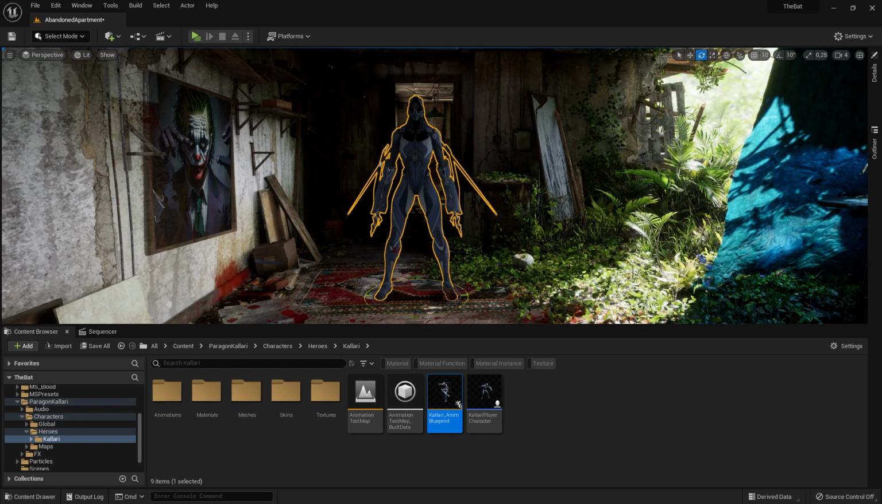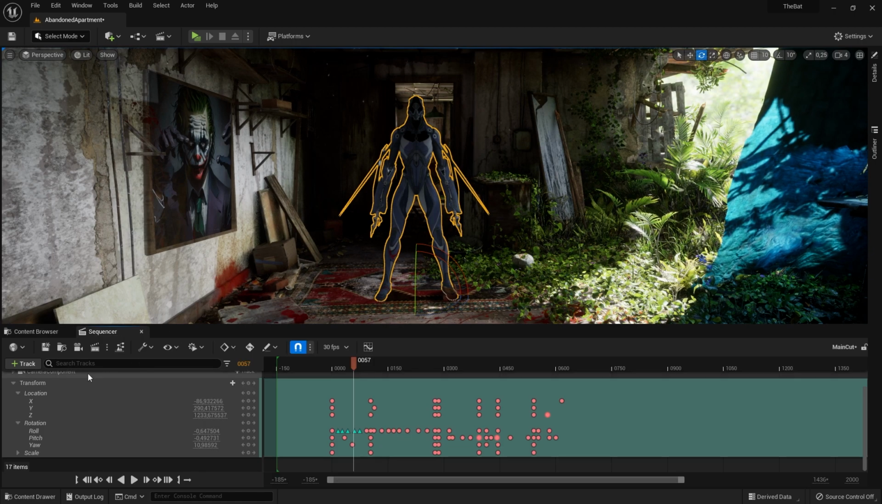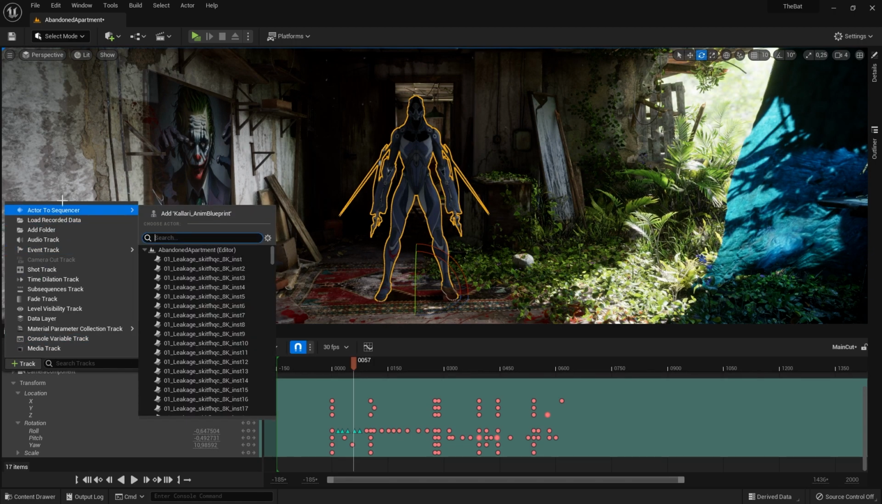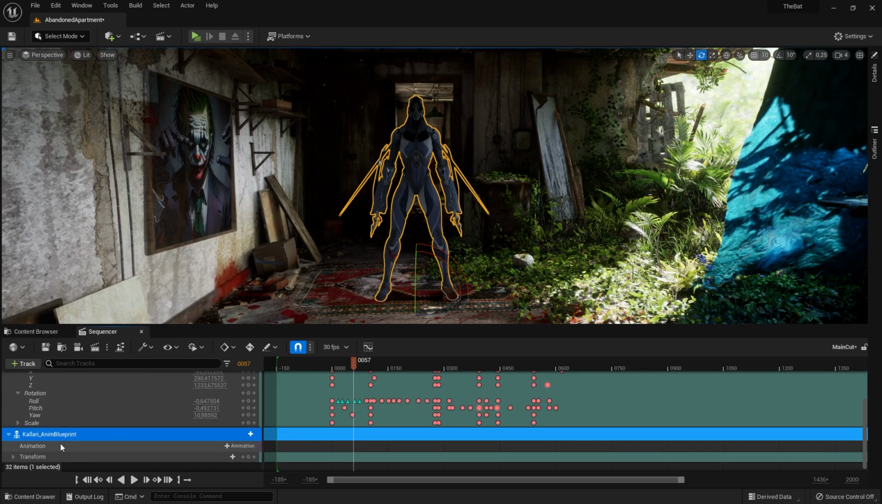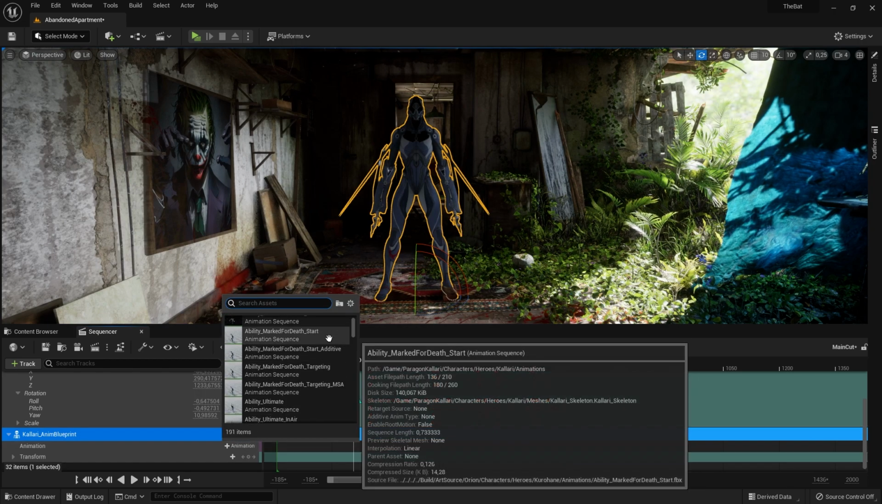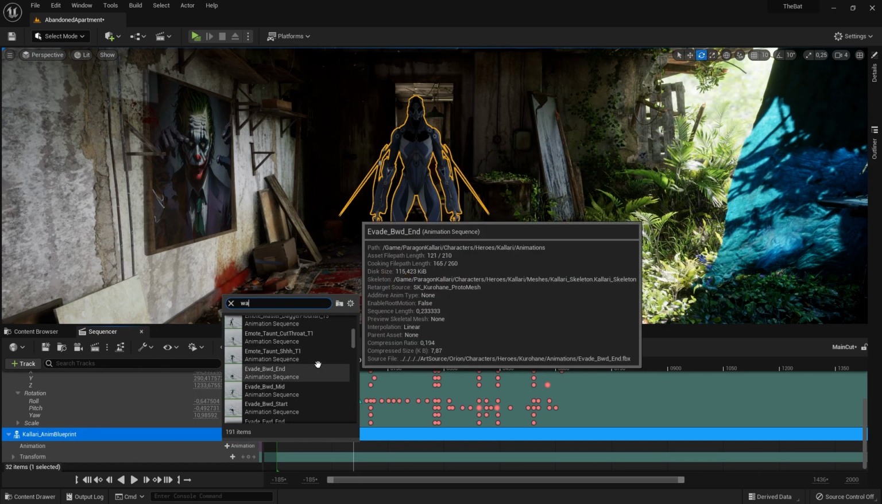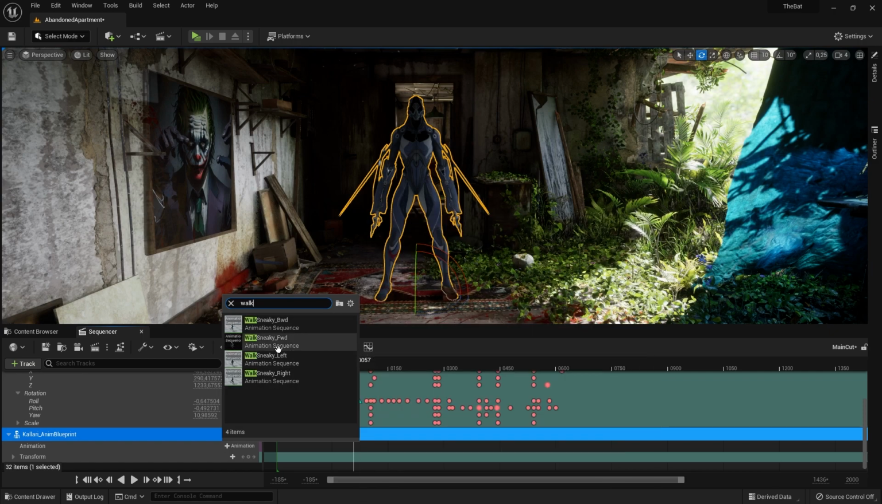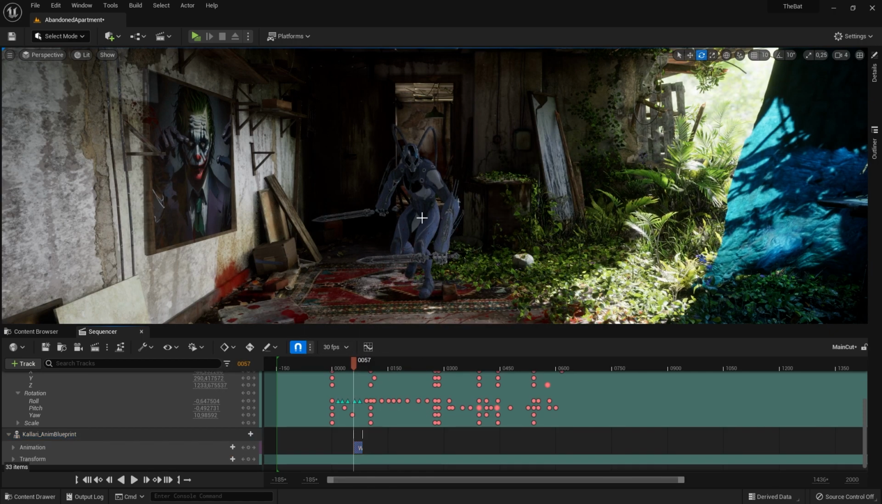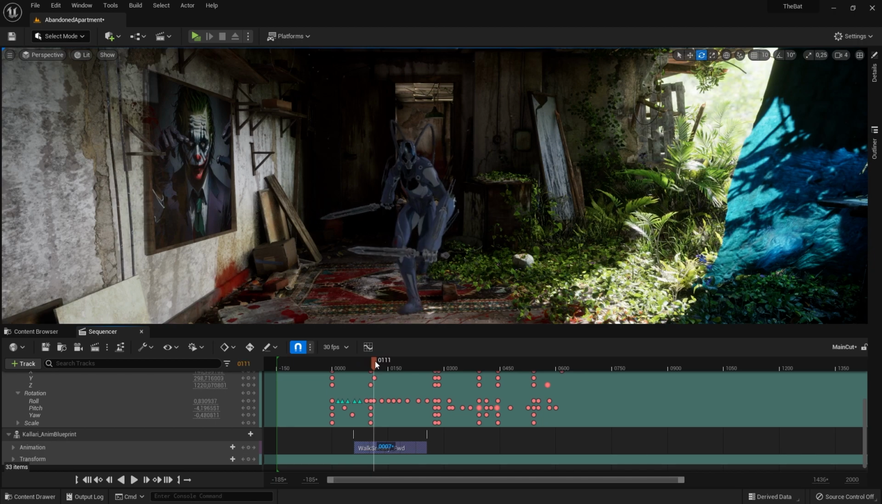Then go back to your sequencer and click Track, Actor to Sequencer, and add Kalari Blueprint here. So again, it will add the last selected blueprint. Now go to the Animation tab here, and here if you click the Animation tab, you will see that there is a bunch of animations. I will select the Walk Forward animation, and then here on your timeline now, you can stretch that animation out, and if you play it, you will see now that the animation is playing as well.